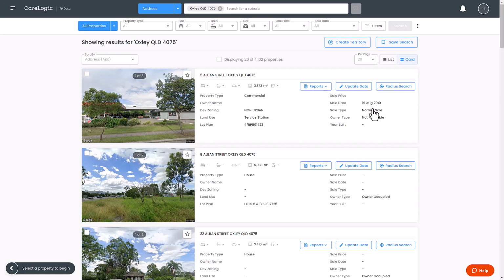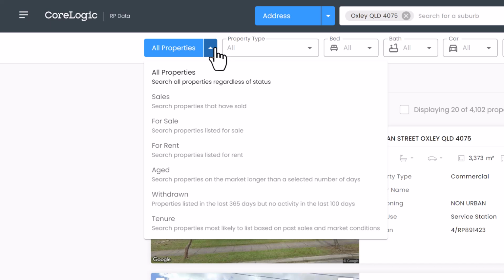At the top of the screen, just below the search bar, locate and click on the blue Property Status Filter dropdown. By default, all properties will be selected. Next, click on the drop-down menu and choose from the options like sales, for sale, for rent, aged listings, withdrawn listings, and tenure to filter properties within your search results based on their current status.